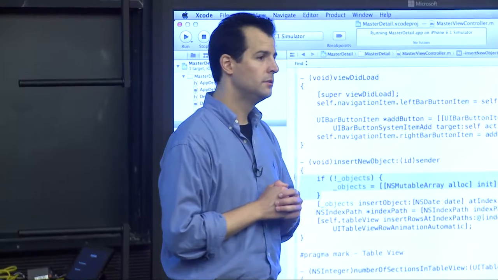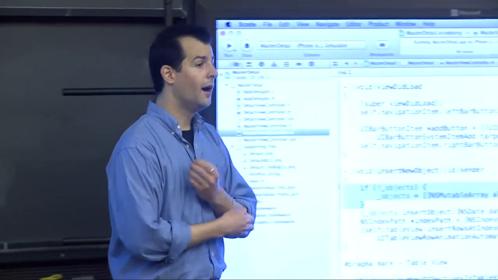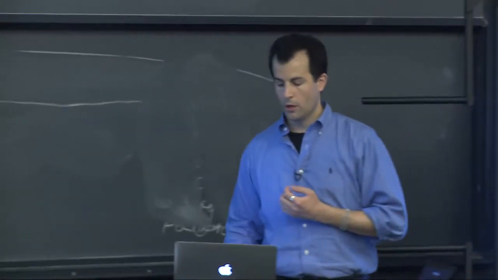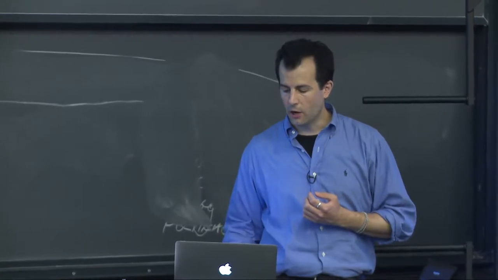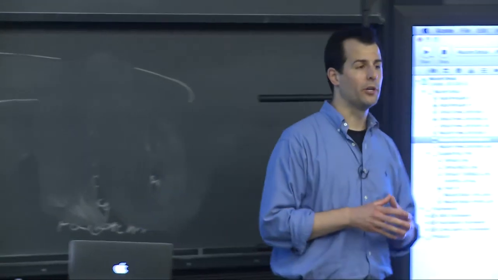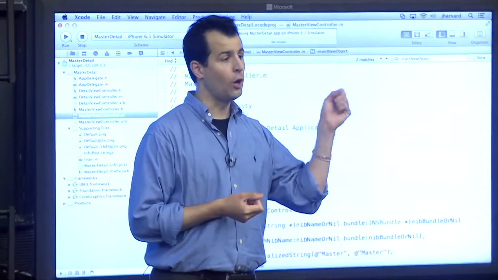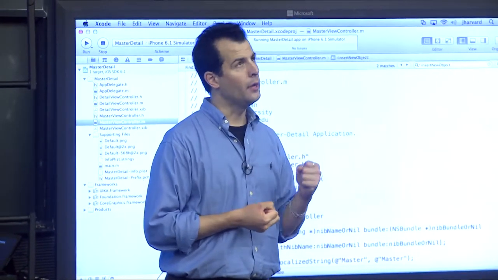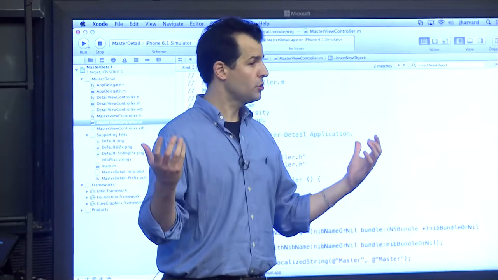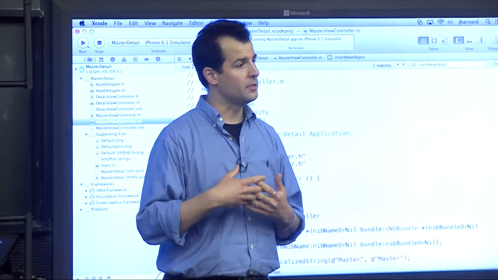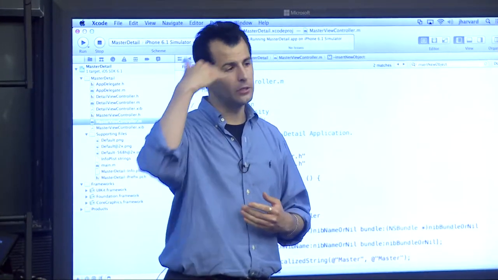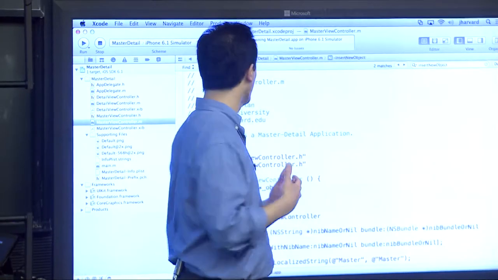Would it be faster to use the object with the underscore? Good question. So suppose we had declared objects as a property. There would be a couple of implications. One, we could do self.objects and mutate it that way. On the other hand, so could anyone else who happens to be importing, for instance, my .h file, if we declared the property there, though we don't have to declare it there.